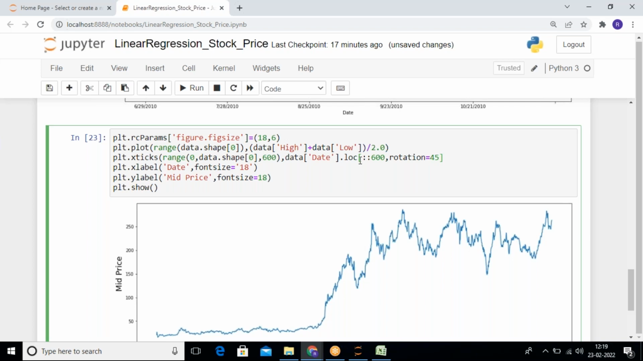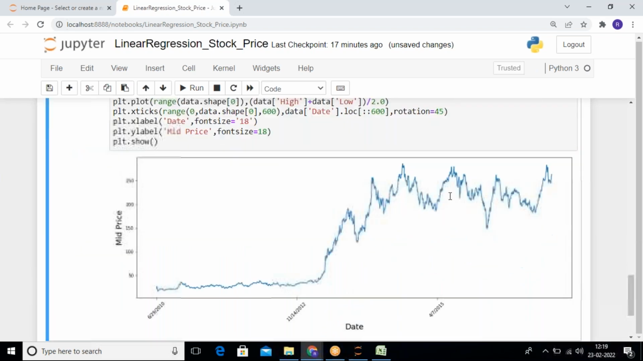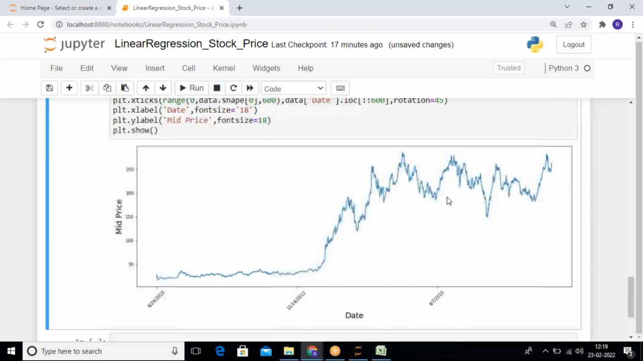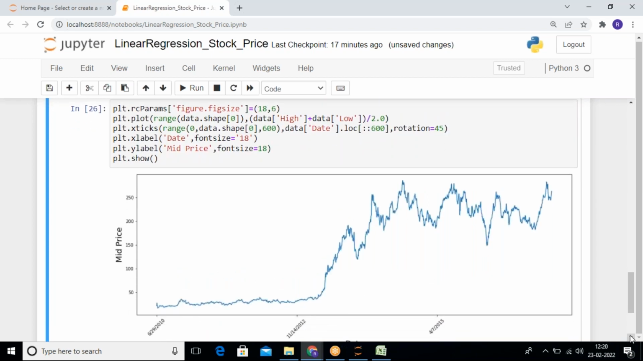Rotation equal to 45. Invalid syntax. It's telling me invalid syntax. What happened? Okay, yeah, one thing is close. Again there is one problem. See, it's giving me the date. Okay, for the first 600 records, I have plotted the graph. It's a very old record, 2010, 2012, 2015. See, this is the mid price. The graph is also visible and the code is also visible. We are doing excellent. Okay, just have a look.